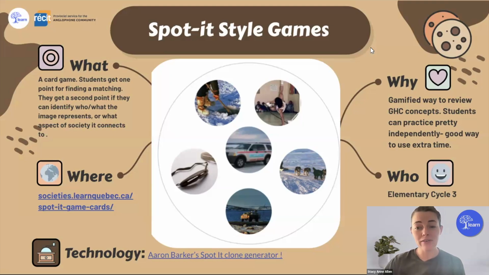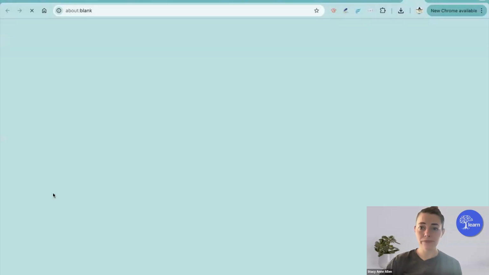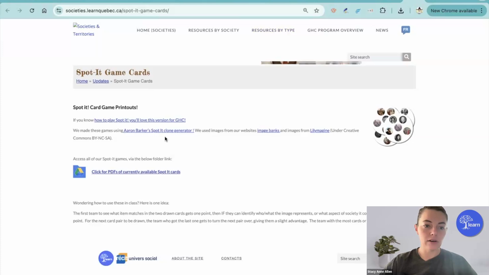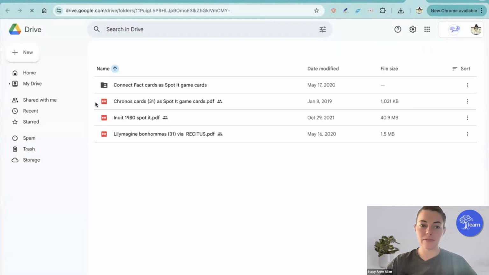So I'm going to show you a few of the games that we have created for elementary Cycle 3 students. Here I'm bringing you to Societies and Territories, our website for elementary social sciences. Right now I brought you to the specific link for the Spot It game. However, you can find this resource under resources by type through the teacher menu if you're visiting through the homepage. Here you will see an example of all of the PDF versions we have of Spot It.